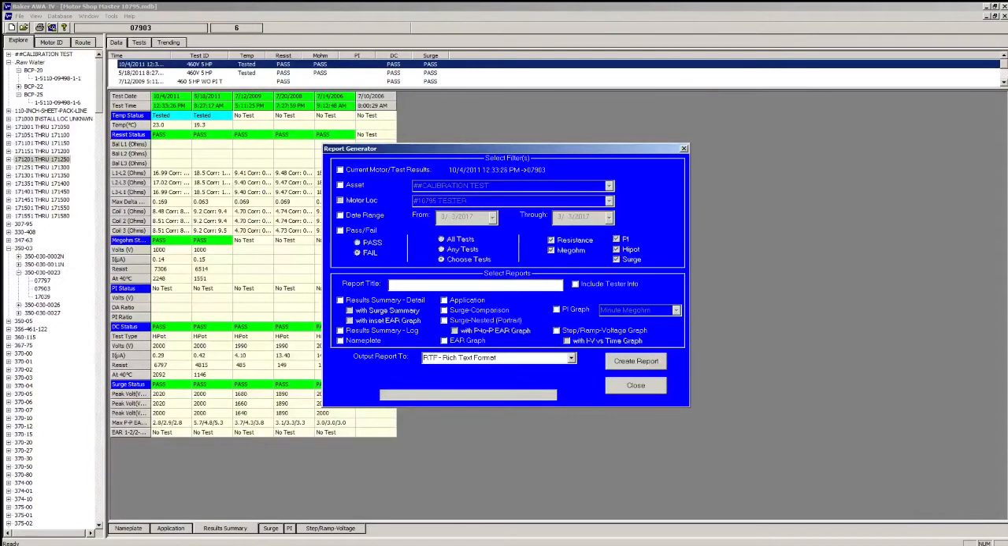For this demonstration, I'll select current motor test result. So we can include a report title. We'll include a title called Demo Report. You can check this box to include the tester information, that's the serial number and calibration information. And then there's a variety of different templates that you can select to include in your report.